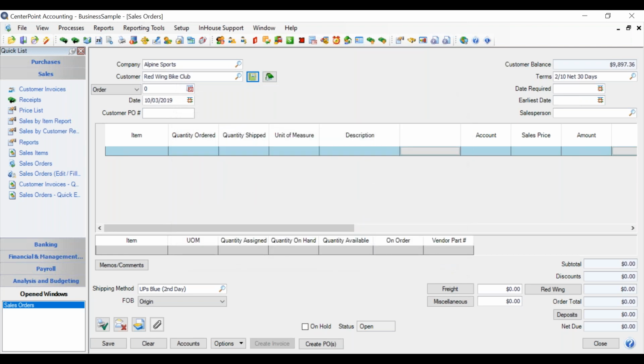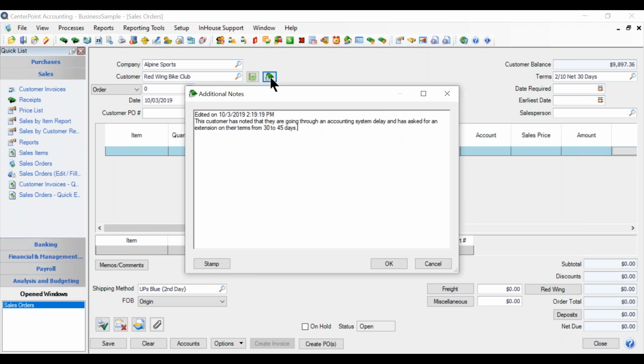From there then, next to that is another button, which is actually going to allow us to enter in notes for this particular customer. So it's bringing up notes that are already on this customer's record. If I wanted to add to the notes, I could either just begin typing, or I could add a timestamp and then go ahead and type in additional notes on that customer. And then those would become part of that customer's record.